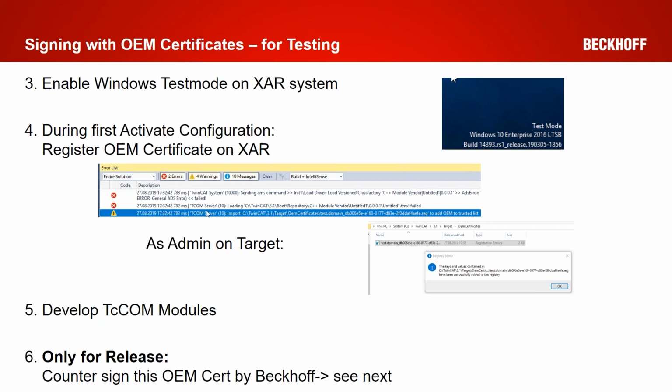On the target system, if you do not have any countersign certificate, then you need to enable the test mode, like you know it from the sys files. And during the first activation, you will get an error. You will get this warning here, please import to add OEM to trust list. This is one advantage of our TwinCAT loader, which is not done by the operating system. You are able to configure TwinCAT to only execute code signed by 1 or 2 or 3, so a list of OEM certificates provided by Beckhoff.